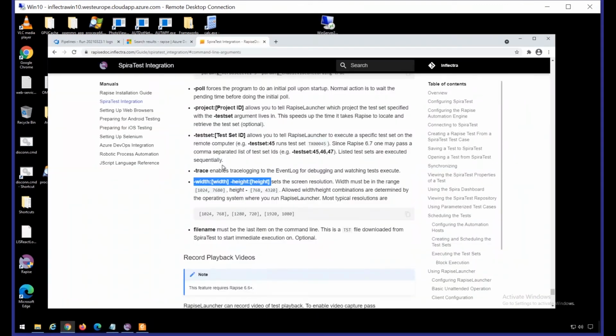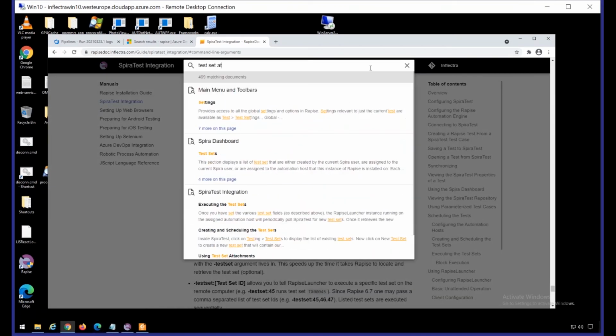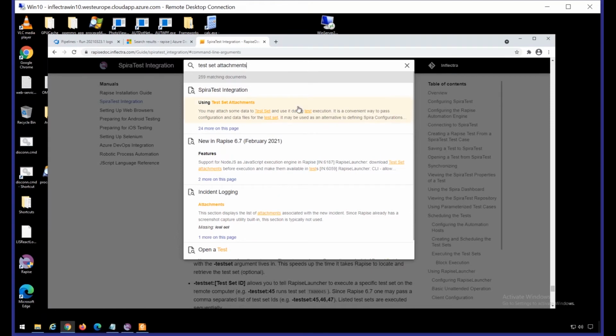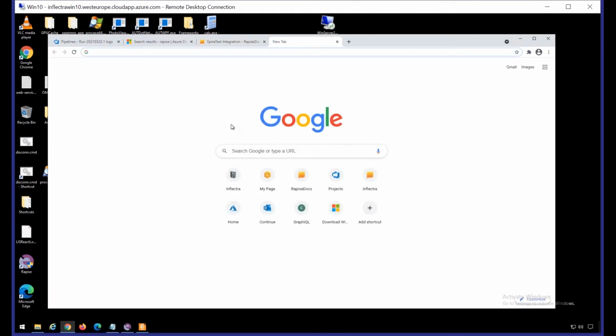One other feature that you may need to be aware of is test set attachments. It's described in the documentation. So sometimes you want to pass things like configuration files to test sets. So they are per test set. And now you may attach them to a Spira test set.